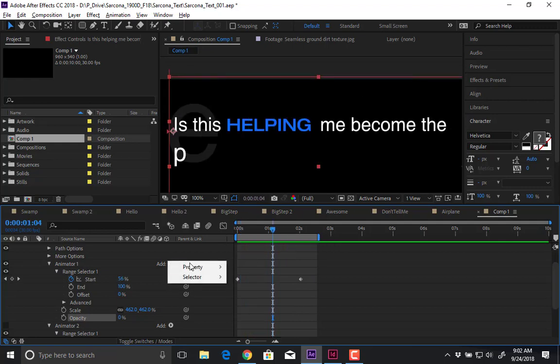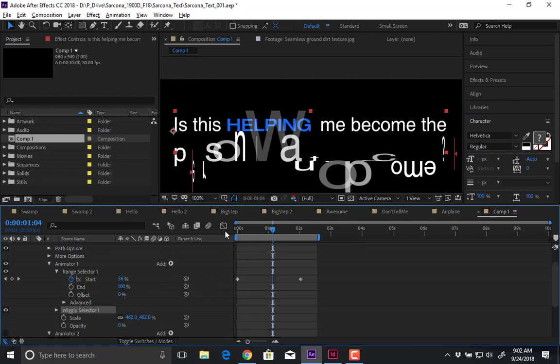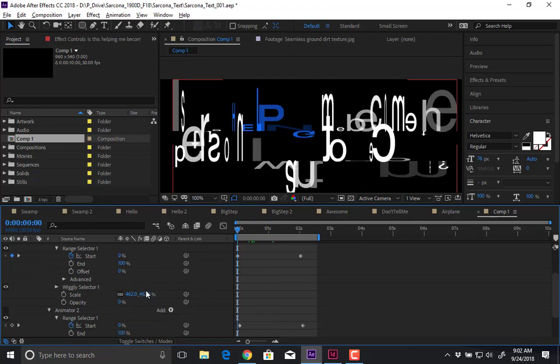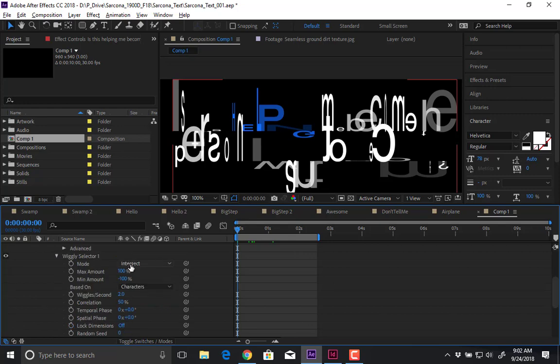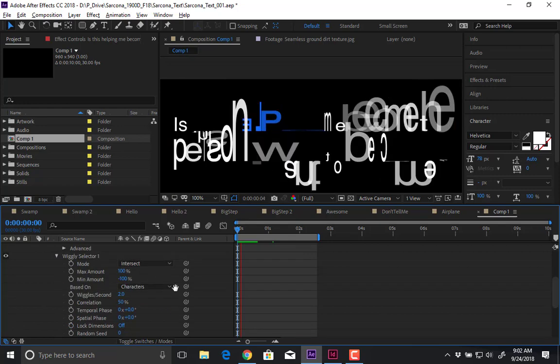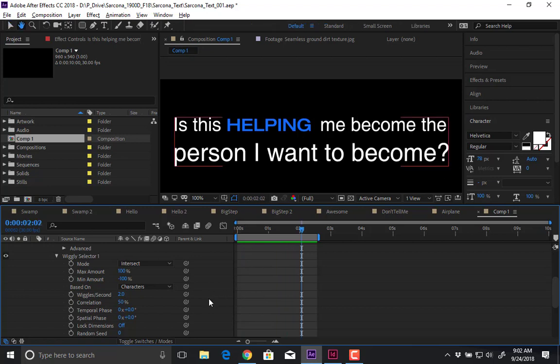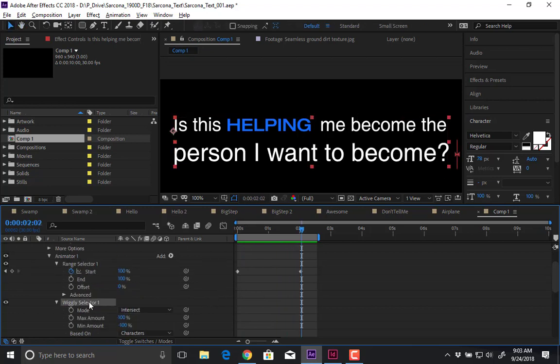You can also add different selectors in here. A selector is basically how it's selecting each one of the letters. So right now it's starting at the top left and going to the bottom right. Let's say that I did Wiggly. Oh, that's crazy. It's too much, isn't it? Let's go to Wiggly Selector. Let's set this. Yeah. So it's like too much stuff is going on here with Wiggly. Let's get rid of Wiggly.